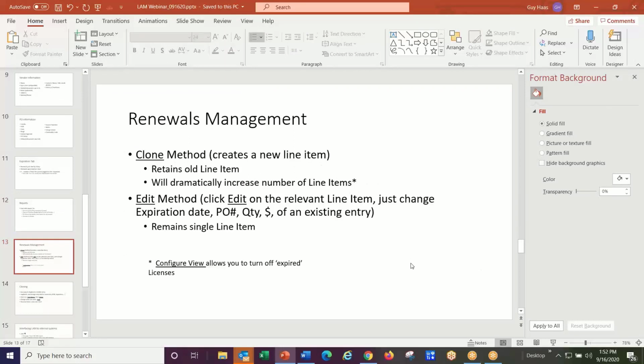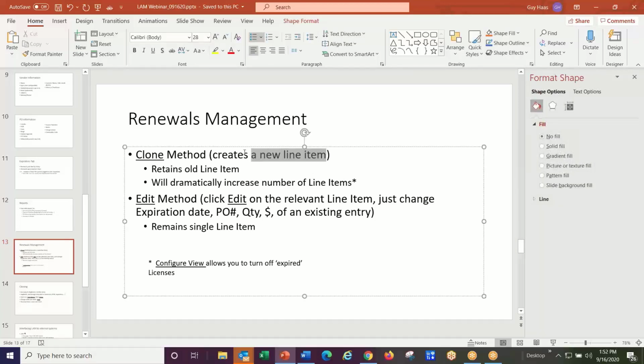Renewal management. So let me talk about renewals for a second. There's 2 ways of handling renewals. One is what we call the clone method, which creates a new line item. So you'll see the old line item and then a new line item with the new PO in it. That's the clone method. The edit method is to take the existing line item and just edit the expiration date, the PO number, the quantity, the dollars, anything that's changed. You just change it and then save it. And that remains a single line item. But if you want to see the old line items with the old PO numbers and the old dollar value, you can do that by using the clone method.